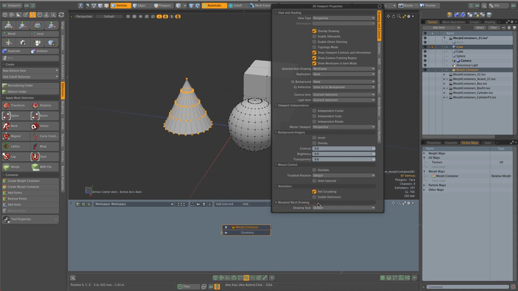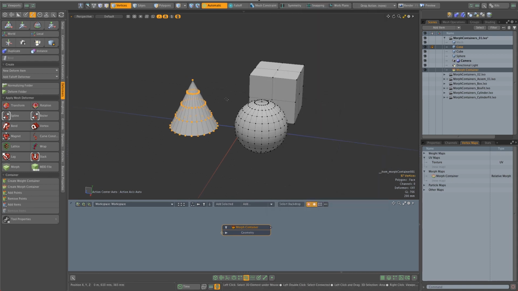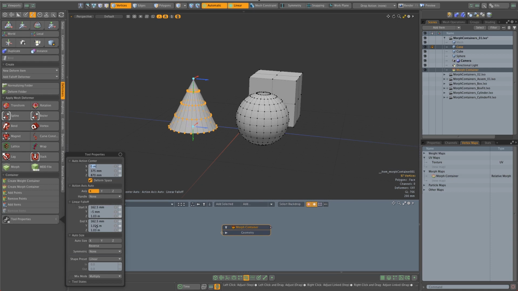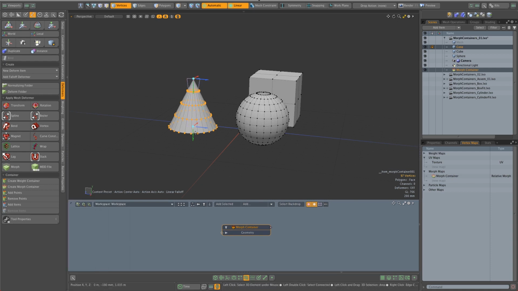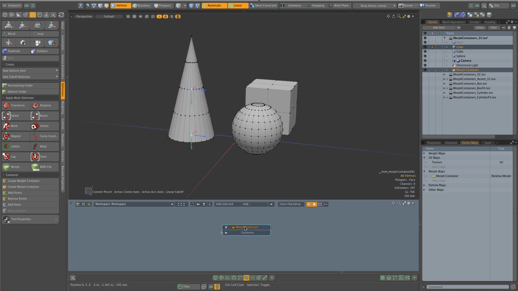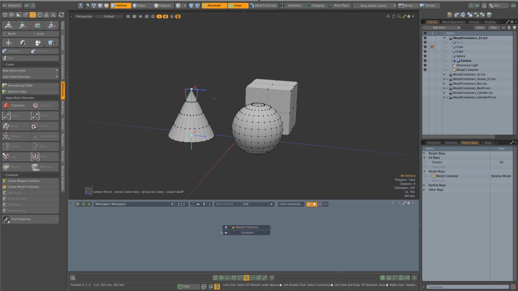Now this works like any other morph. Let me make sure that my deformers are off, and they are. Now I'm going to move these points. Let's set up a linear falloff, reverse its direction, grab our move tool, and move it up. So now I've created a morph map. If I deselect the morph container, you'll see that it goes away.